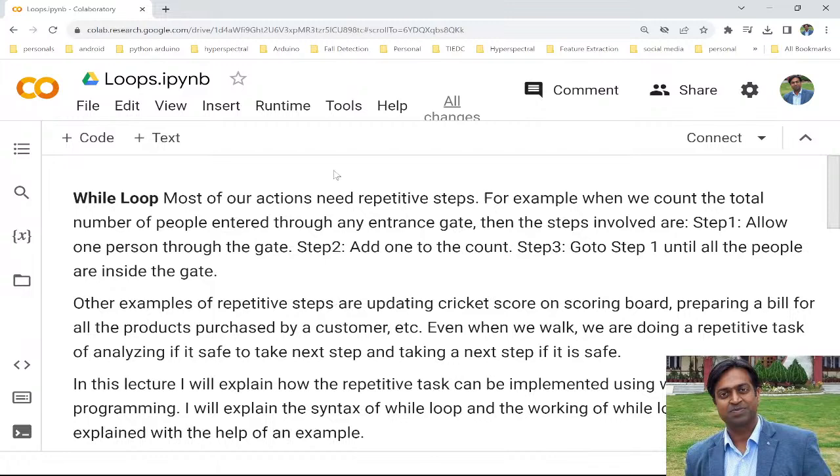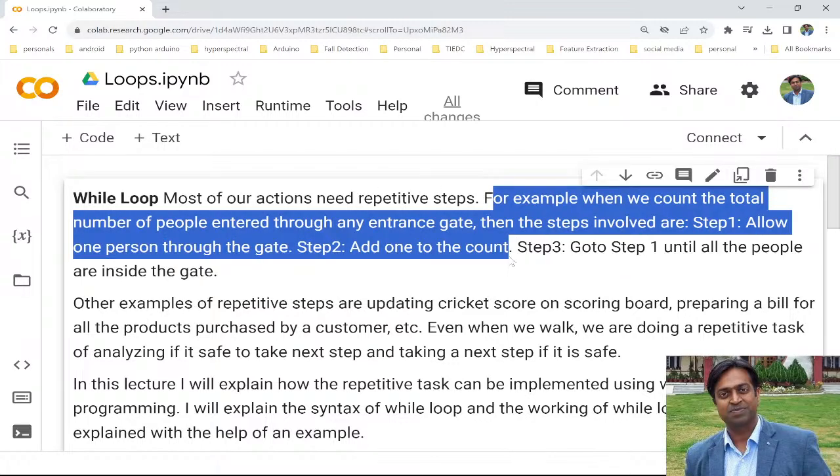Like for example, I put one example. Suppose I want to count the total number of people that are entering into the gate. The steps involved are that first I will allow one person to enter and I will update my counter. Suppose I start my counter with 0. When one person goes through the gate, I will update the counter to 1. Then I allow another person to enter and again I update my counter, means I add 1 to the previous value, so it becomes 2.